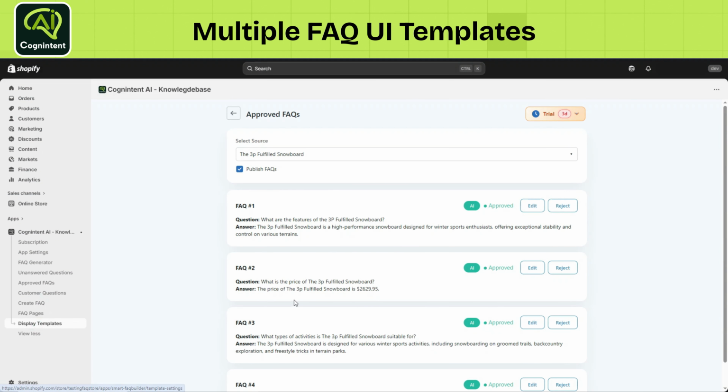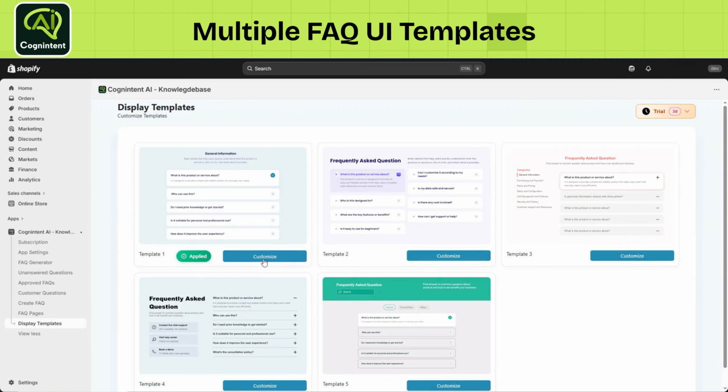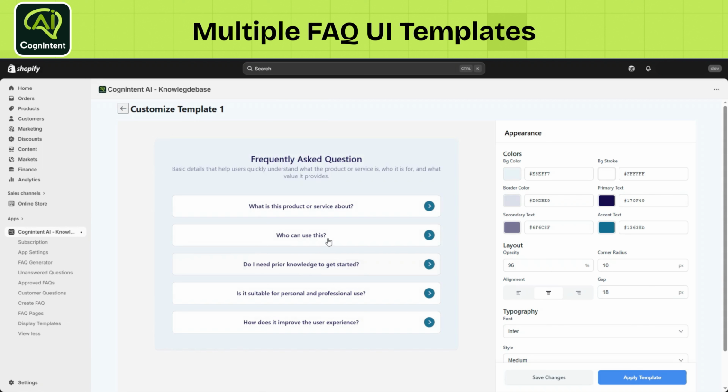The app also includes 5 beautiful FAQ templates. You can customize colors, backgrounds, and design styles to match your store's branding. This ensures your FAQ section looks professional and consistent with your website.